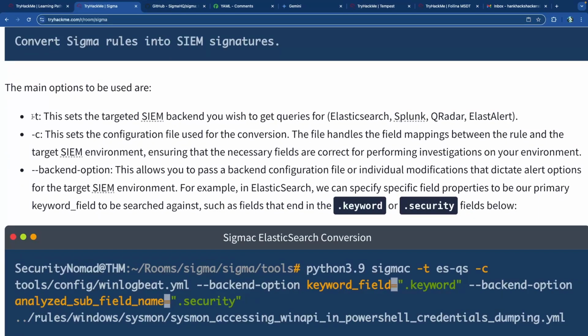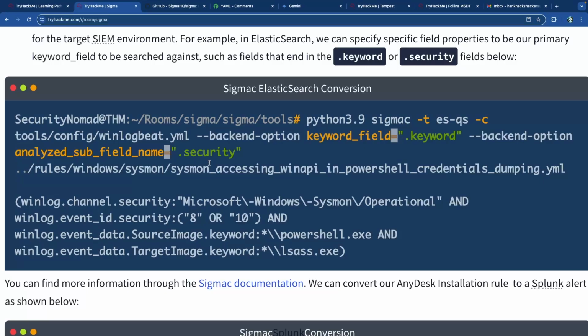The main options are: t, which sets the targeted SIEM backend that you want for whatever software you're using. c is the configuration file used for the conversions. In this case, it would be the name of the file that you created. And then the backend option allows you to pass a backend configuration or individual modification that dictates alert options for the SIEM environment. For example, in Elastic, we can specify specific field properties to be our primary keyword field to be searched against, such as fields that end with keyword or security. So this is the example here.